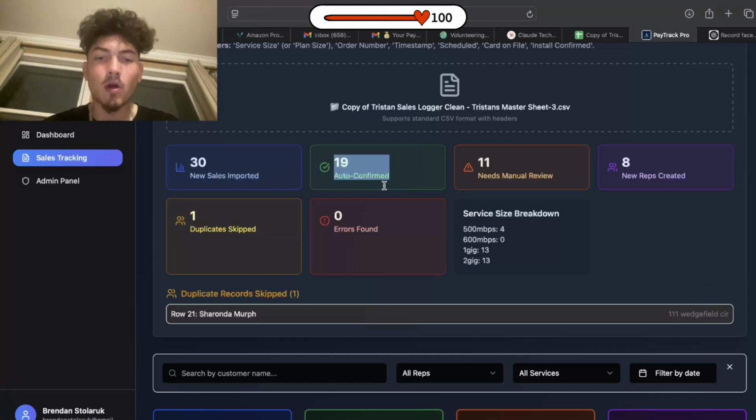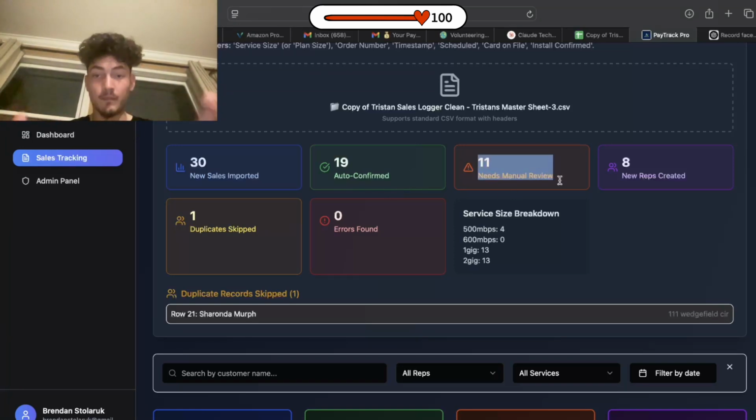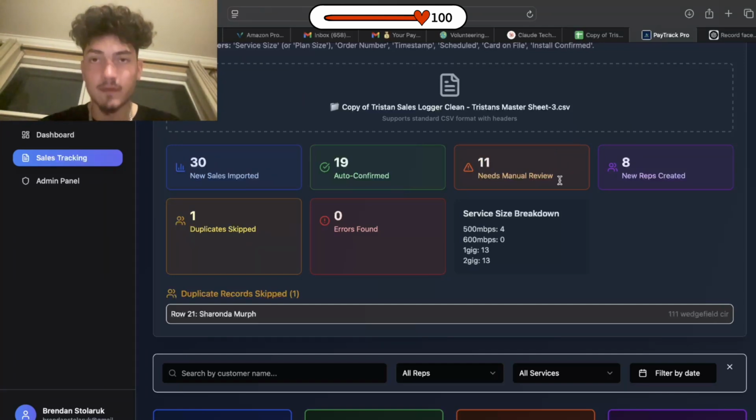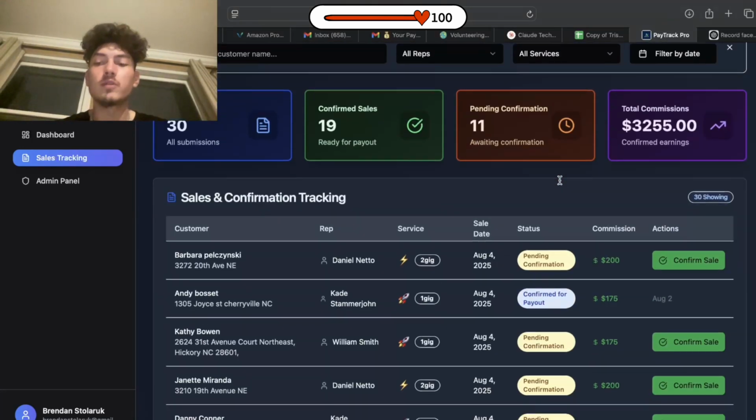I have this set up to auto confirm sales based on specific criteria, and then 19 of those got confirmed, and then we have 11 accounts right here that get put to manual review. Now these could be accounts that have invalid service sizes, invalid service addresses, invalid customer names, right? Things that can make a sale maybe not really worth making, or that just don't meet the criteria of an auto confirm sale. And those get confirmed down here.